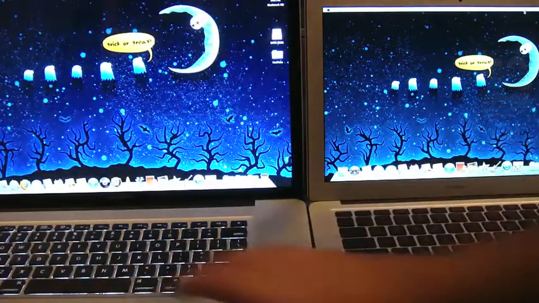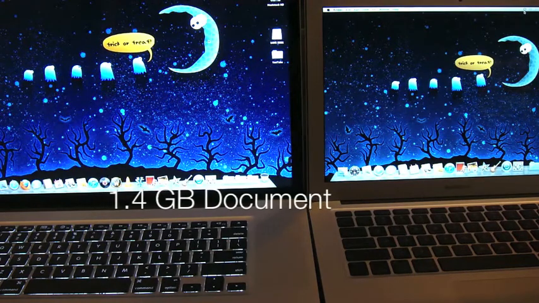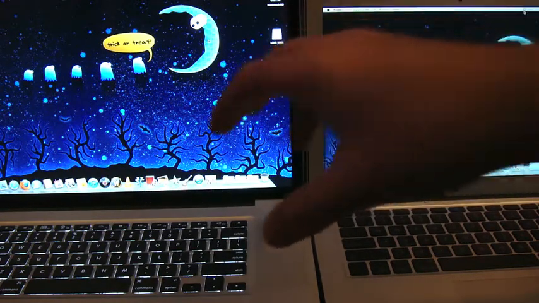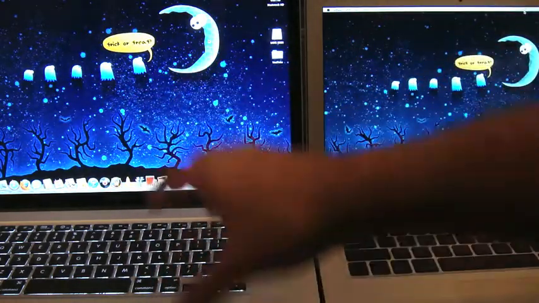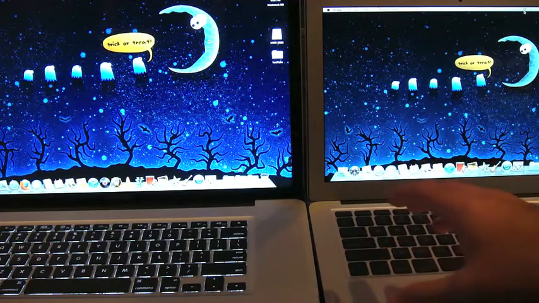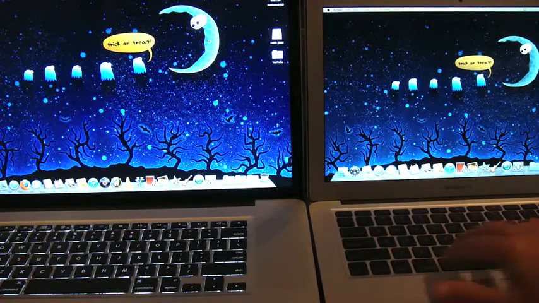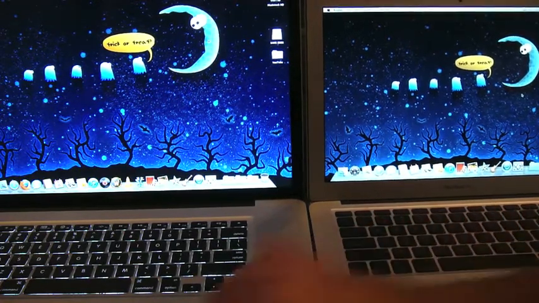Right now I've got one document which is roughly 1.4 gigabytes, and they're on the same volume, which is the solid state. I'm going to duplicate it and see which finishes first. I'm going to start them at the same time, and let's see who ends up finishing first. Alright, let's go ahead. Let me just make sure I already got it copied.